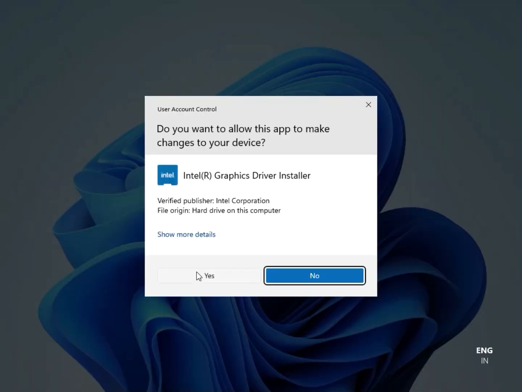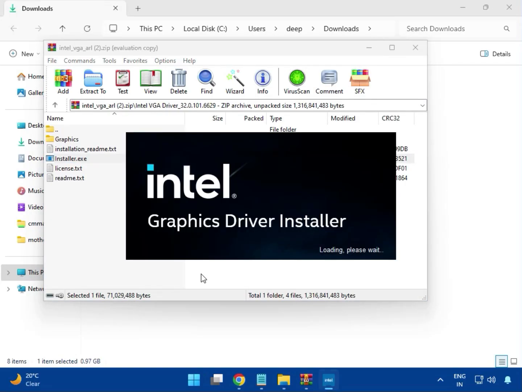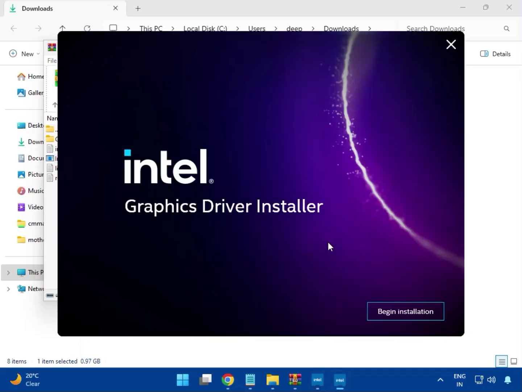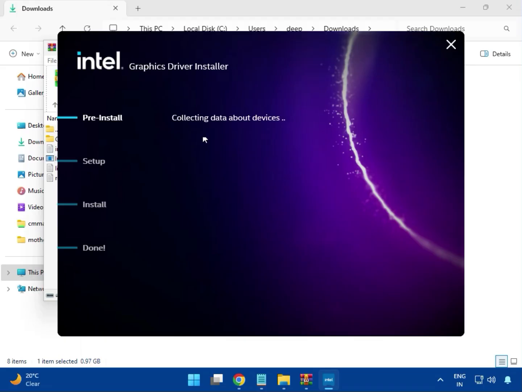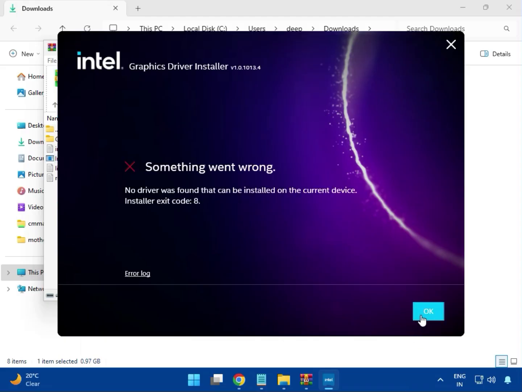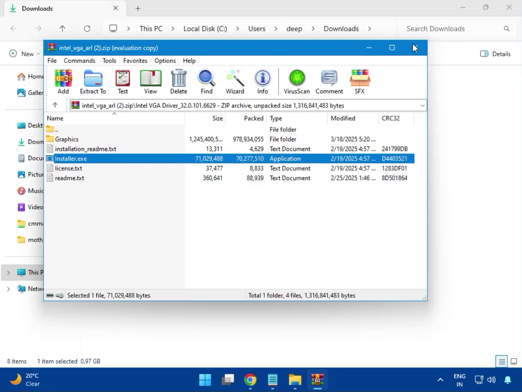After that, click yes for administrator rights. Now this is installing, loading, please wait. It will take some time, and then next to install, and then click to install, and then it is done. After that, click OK. When it is completed, then close it.